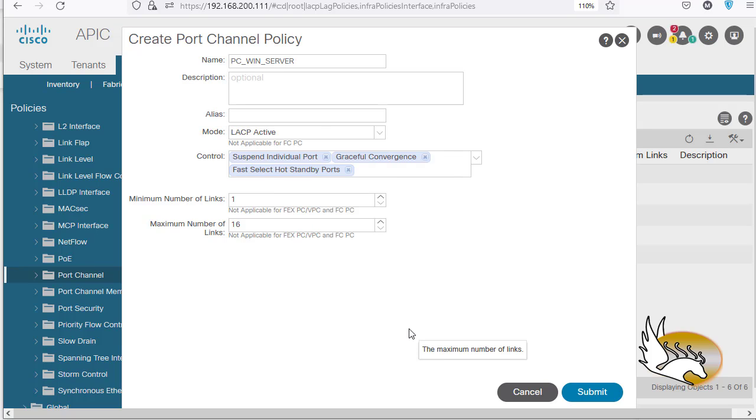On the other side, Windows Server NIC Teaming uses LACP as well, so static mode is not going to be an option. And what number of links can you have in this port channel? Basically, I have 2 ports, so that's going to be okay. Here it says minimum is going to be 1, which doesn't make any sense, but that's okay.